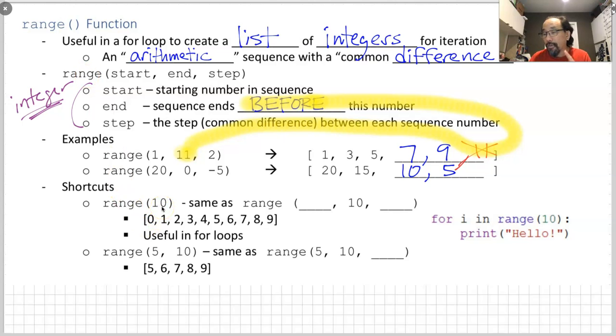Now, we don't always need to put 3 different inputs as parameters to the range function. It is legal to have only one. But if we only have range of 10, what does the range of 10 mean? What it means is it's exactly the same as if we had written instead range 0, comma 10, comma 1. They're equivalent to each other. So it's implied that we start with the 0, we increment by 1, and we stop before we get to the number 10. So when we say range 10, we end up with a list of 10 items.